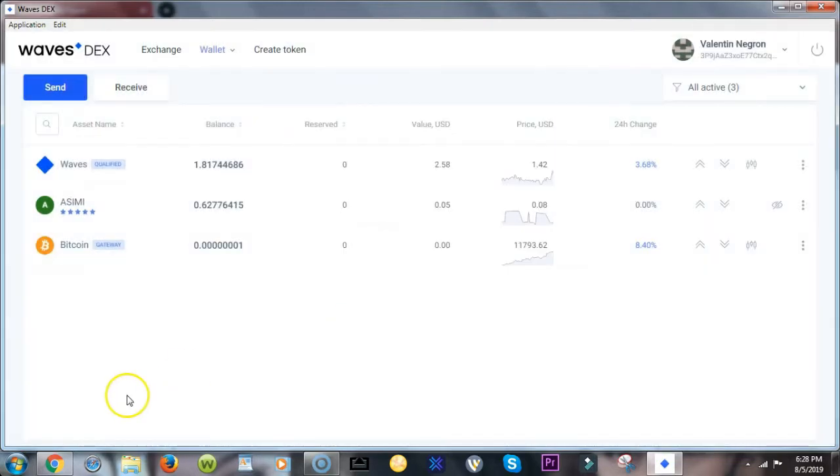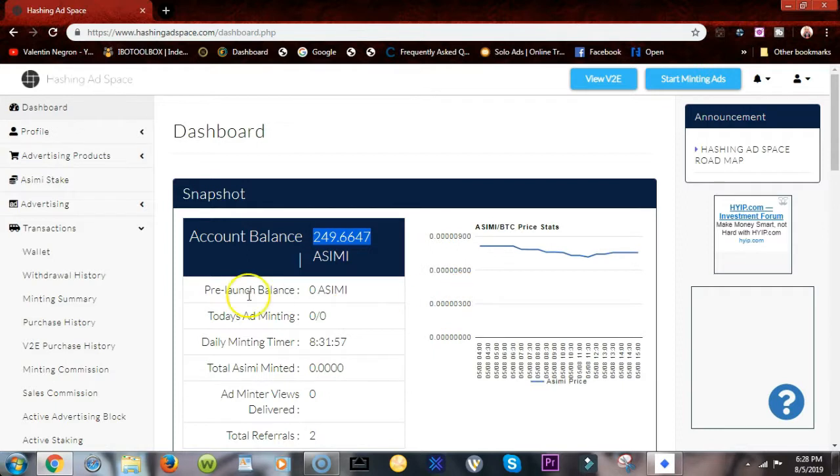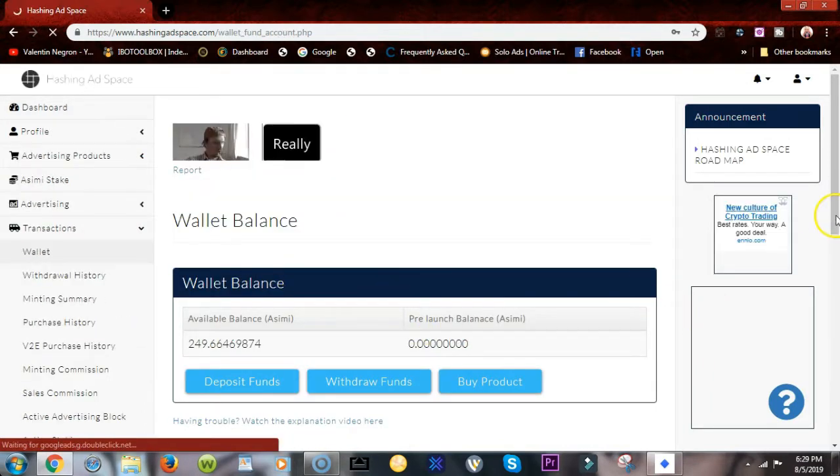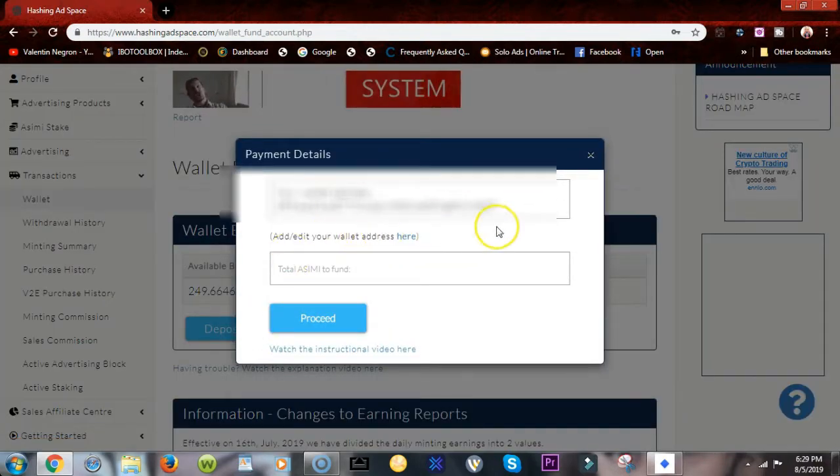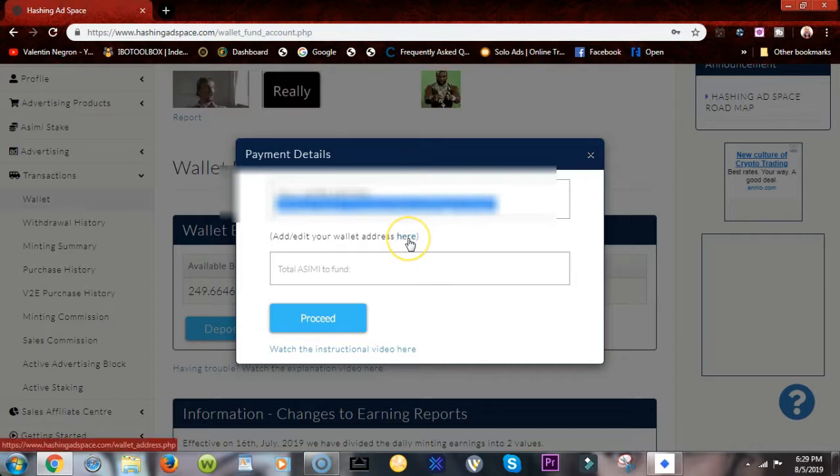Now we'll go back to Hashing Ad Space, and once you're in your back office, click on transactions, wallet. Once you click on this wallet tab, it brings you here, and obviously you're not going to have any Asimi in here. So you're going to click on deposit funds. When you click on deposit funds, it prompts you with another pop-up page. Unfortunately, you won't have your wallet in this section yet because you haven't put your wallet in. So you'll have to click here.